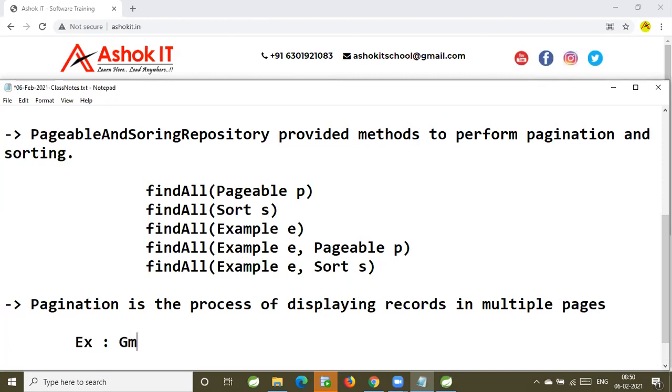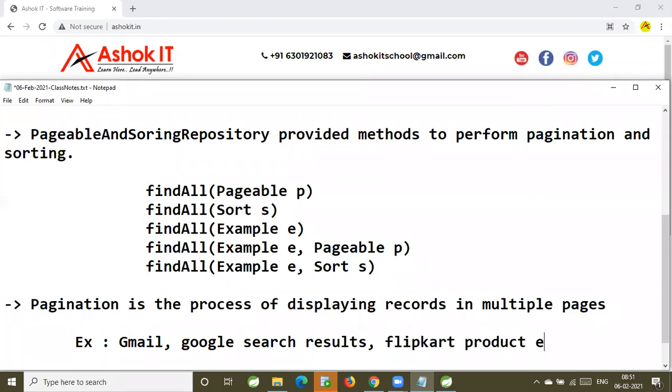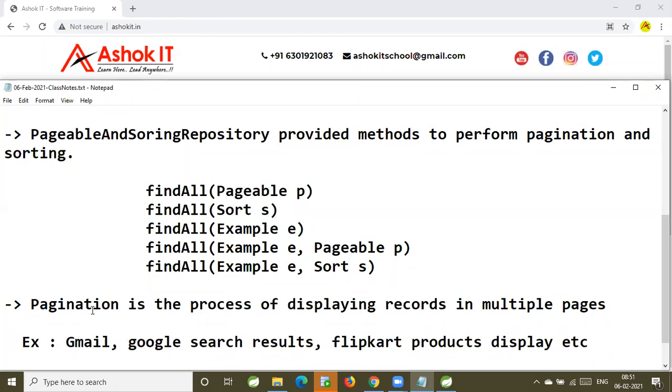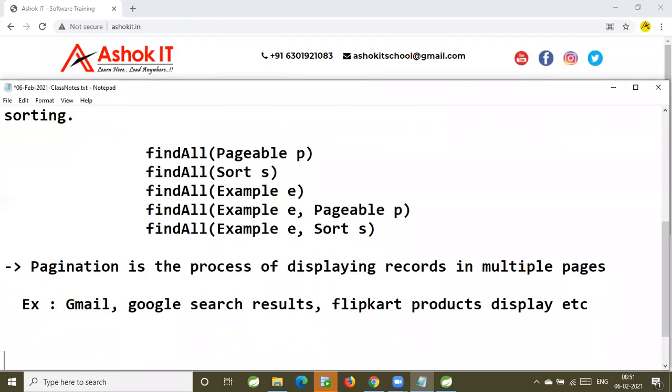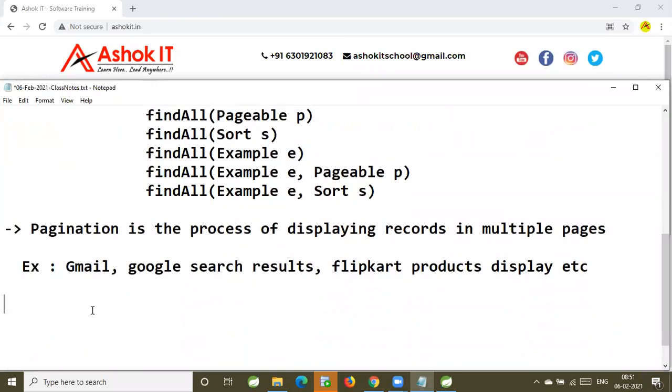We can see examples like Gmail, Google search results, Flipkart products display, etc. All these come under pagination only. When you search for data, the complete data will not be displayed on a single page. The records will be displayed in multiple pages. That is called pagination.